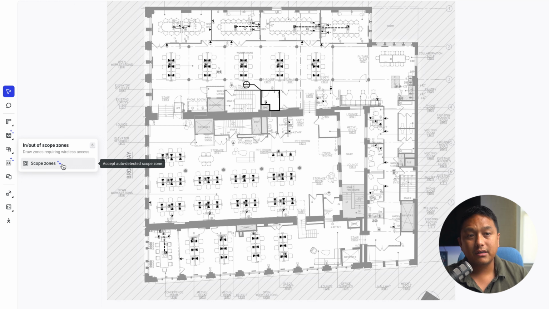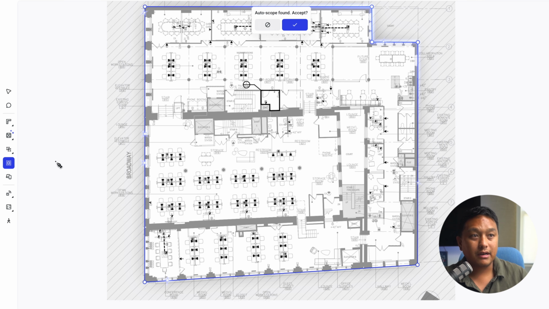This icon here next to scope zones to the right is showing that Hamina is auto detecting a scope zone. If I click on it, that blue outline shows, hey, you've got this scope zone. Is this acceptable? And I will take a look at it, make sure it is accurate.